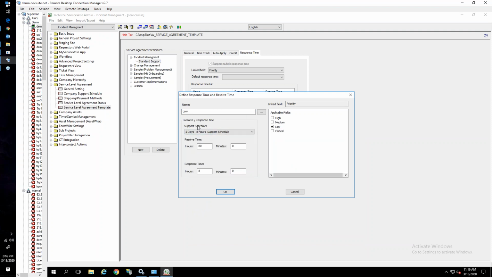We can determine what my support schedule is. We can define a schedule so that it's only during working days and not on weekends, right? So I set up a schedule. It's over here on the left-hand side. These are my two schedules where this SLA can apply. So I'm saying it's my working day schedule.